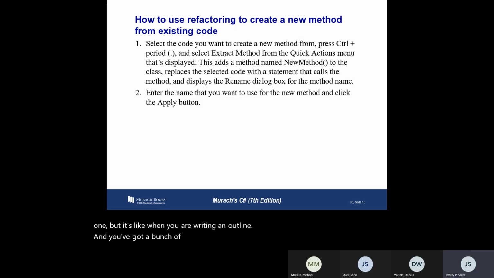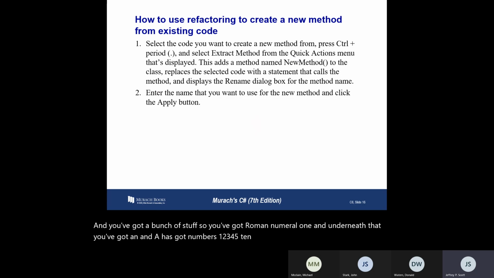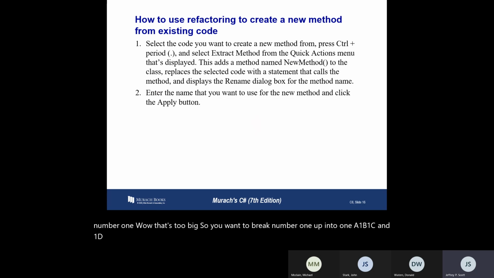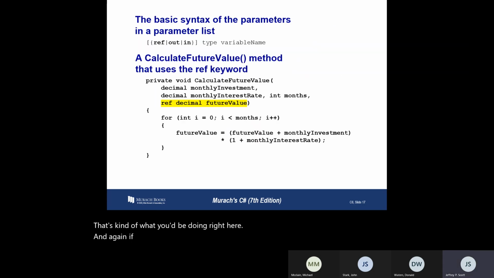So you've got Roman numeral 1, and underneath that, you've got an A. And A has got numbers 1, 2, 3, 4, 5, 10 different numbers in it. And you decide number 1, wow, that's too big. So you want to break number 1 up into 1A, 1B, 1C, and 1D. That's kind of what you'd be doing right here. And again, if you find that confusing, for now at least, just ignore it and don't worry about it.